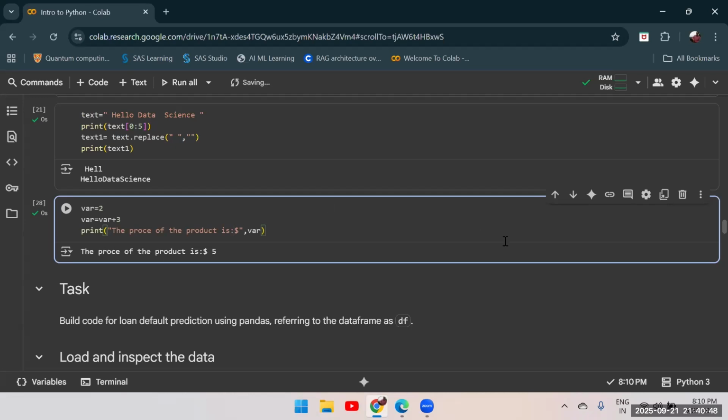Okay, so similarly, this is also the same, or I can use this in this manner also. Var plus equal to 3. So this also means one and the same. So the plus can be either var equal to var plus 3 or var plus equal to 3. Right? Let's see this result. Okay, both are one and the same.